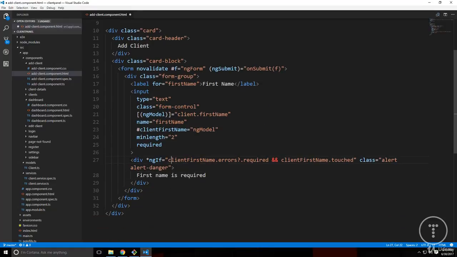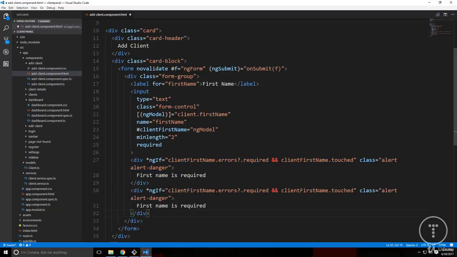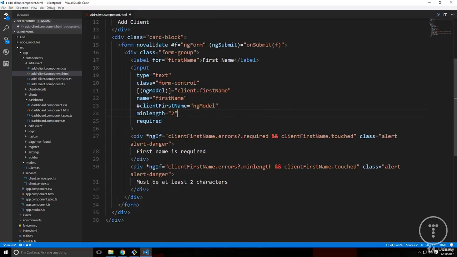Okay, then we want the one for the minlength, so let's paste that in, and we're just going to change this to minlength. And let's change the message. We'll say must be at least 2 characters, and that field should be all set. All right, so let's save that.